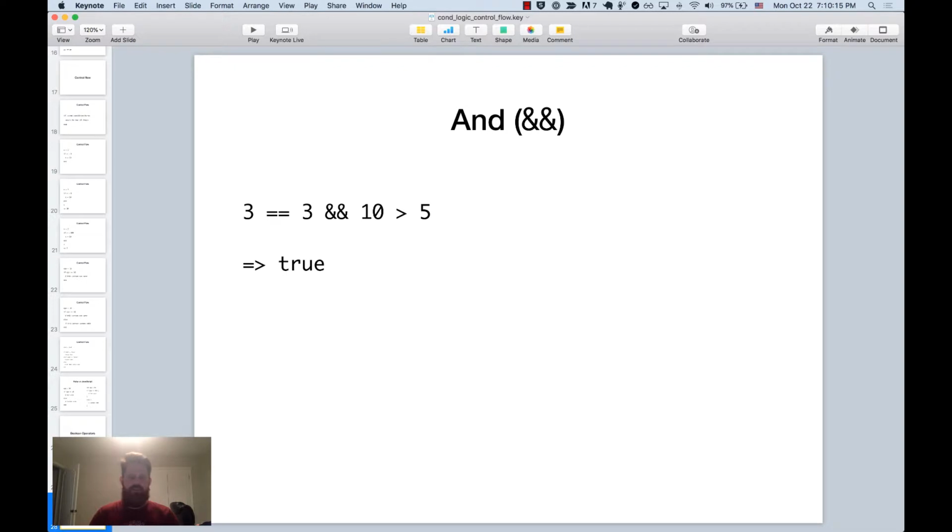So if we look at an example AND statement, here we have 3 is equal to 3, which is true, and 10 is greater than 5, which is also true, then the statement is true. Because both pieces are true, the entire AND statement evaluates to true.